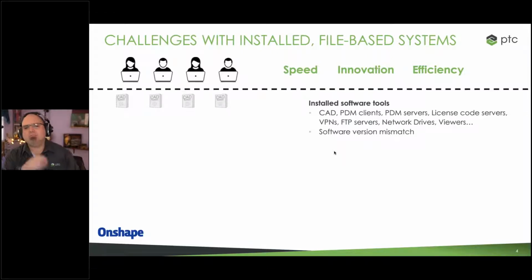Well, the first thing that you should think of is install CAD tools. If you really think about it, and you really have to kind of dig down and think for a second, but how would an install-based CAD system get in the way of speed, innovation, and efficiency? Well, let's say you guys have an installation of your current favorite CAD system. Let's call it SolidWorks for lack of a better one to think of.